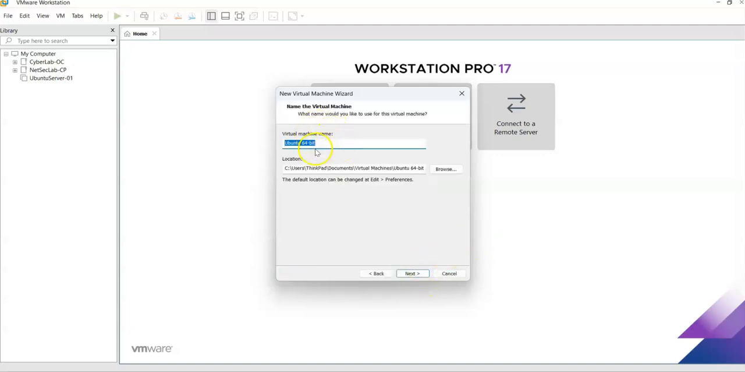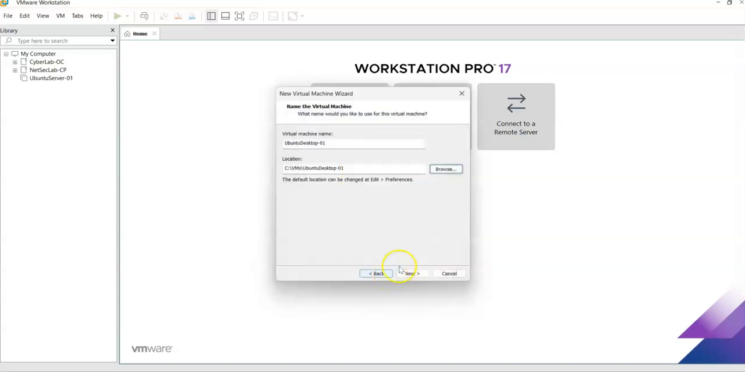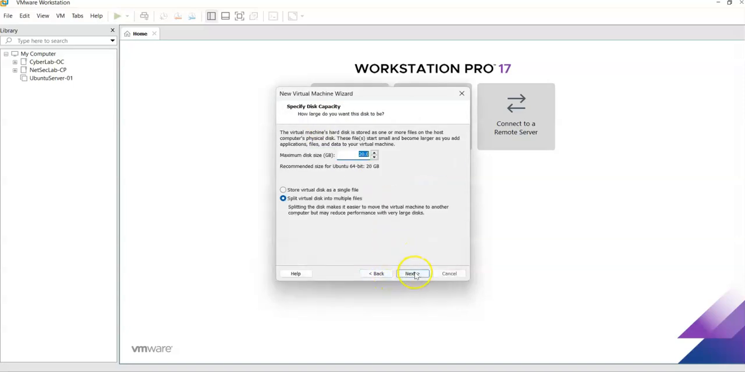And then the virtual machine name, this is the name we're going to call the machine, Ubuntu desktop, same style. So Ubuntu desktop-01, and then the location is not the default. I have a location that I dedicated in my C drive, and I will go to this folder, and I already created a folder for that, Ubuntu desktop 01, matching the name, and then next.